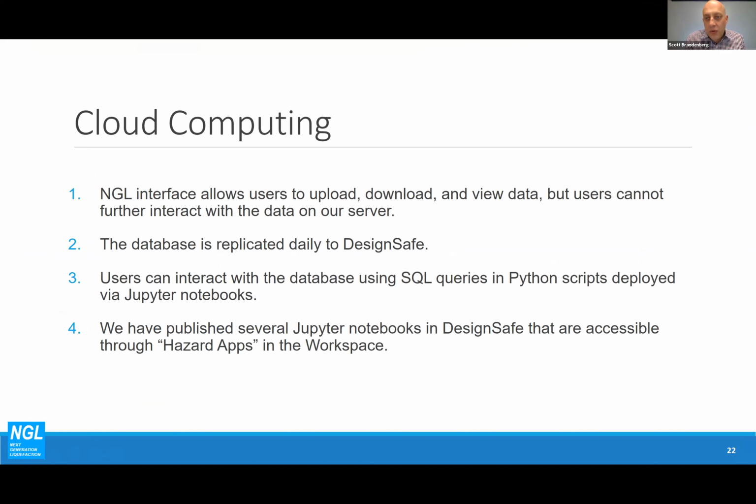So I'm going to talk about querying the NGL database using Jupyter, which is really the purpose of today's workshop. And you'll do some of this if you participate in the workshop, after I talk for 10 minutes or so here.